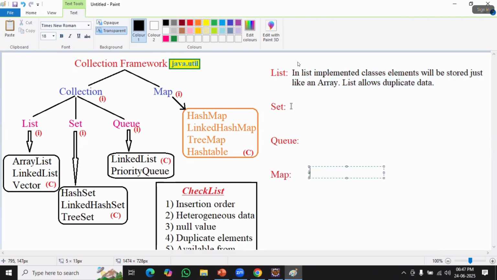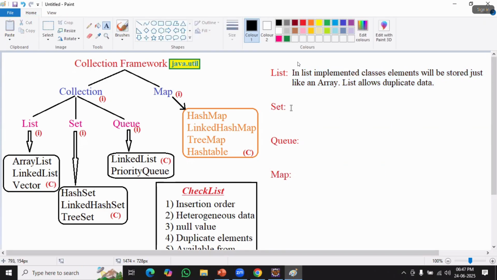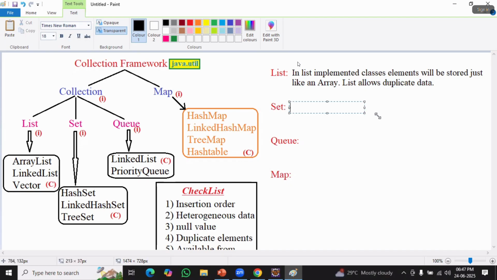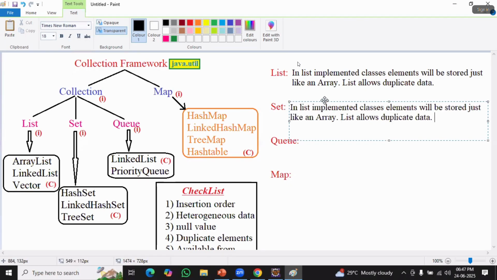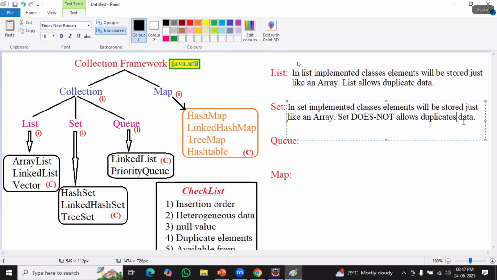Let me go to set. Let us just try to check this set. In set implemented classes, elements will be stored like an array, no issues. Set does not allow duplicates.